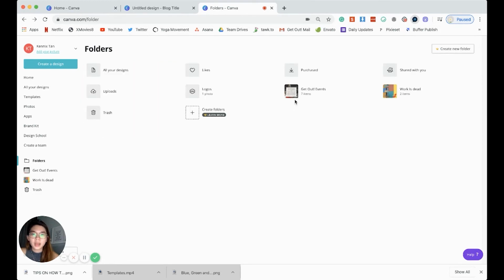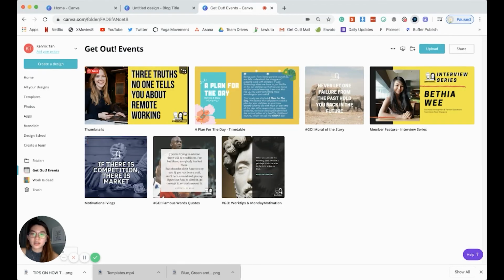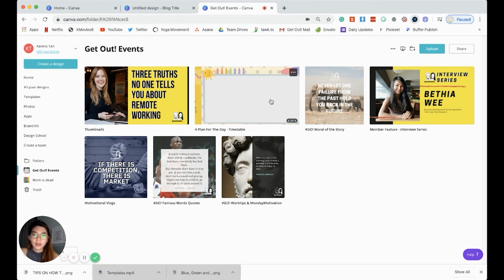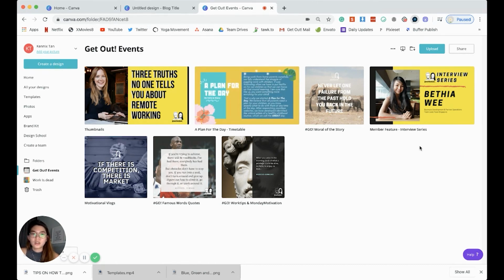Or let's say I have created another one called Get Out Events, and you can see these are the different type of designs I've been working on for Get Out Events. And this is actually how I sort it out.